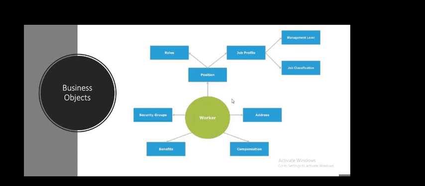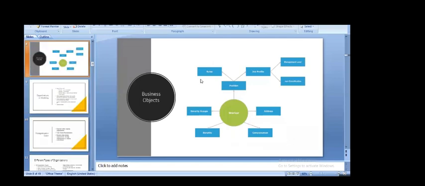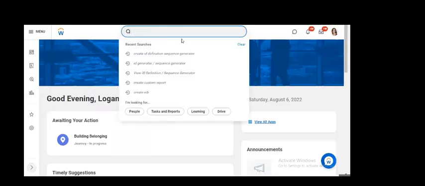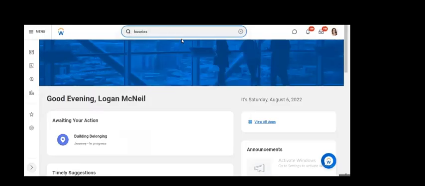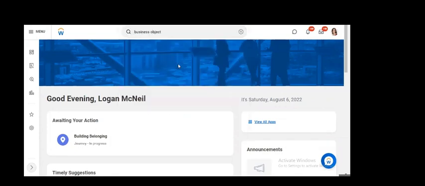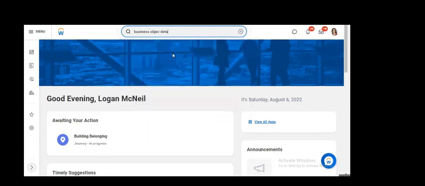Similarly, when we consider a position as the primary business object, then worker can be a related business object also, right? So this is how business objects are defined in Workday, and I will quickly go to my tenant for the first time to give you an idea about what a business object is. So this is the tenant where you'll be practicing. It's your sandbox. So I will just type in business object details.